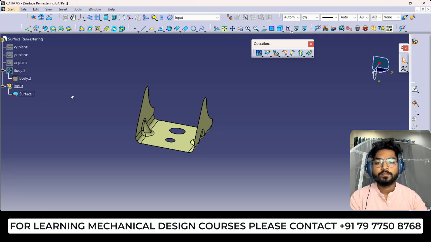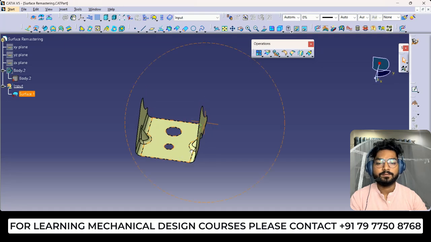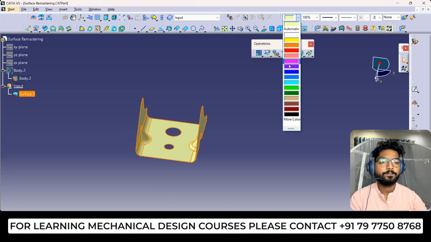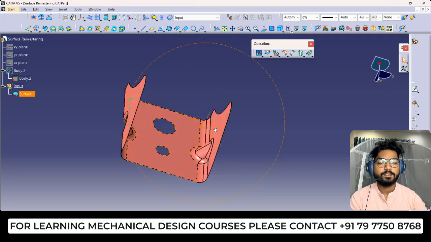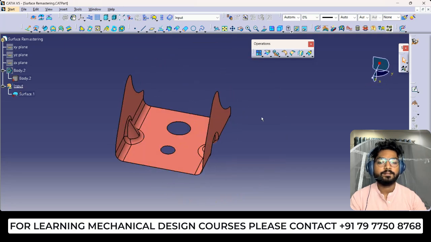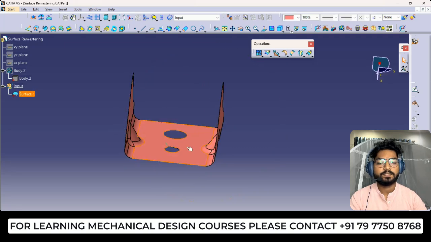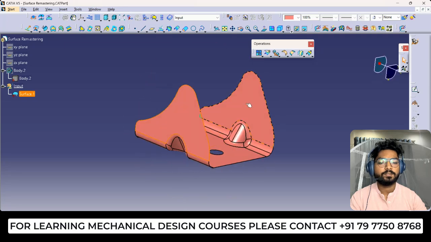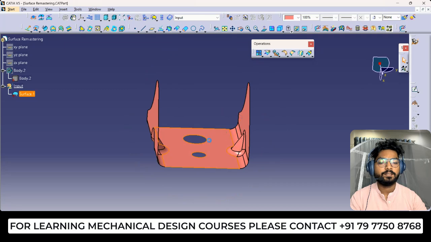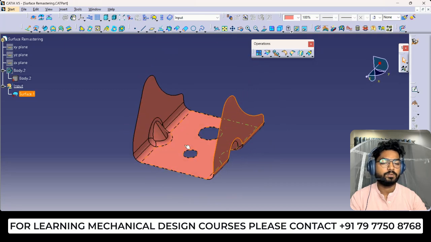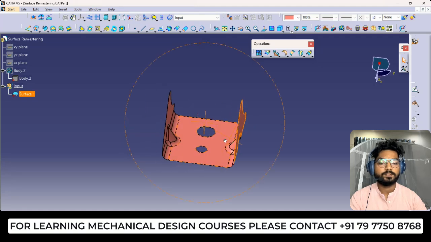So now we have this surface, and we are going to recreate it first. We'll give it a color. To recreate this surface, first we are going to target the flat surfaces. Flat surfaces means this is one flat surface, this is one flat surface, and this is one flat surface. We'll create these surfaces, and then we'll create these features, these holes. That is the process we are going to follow.